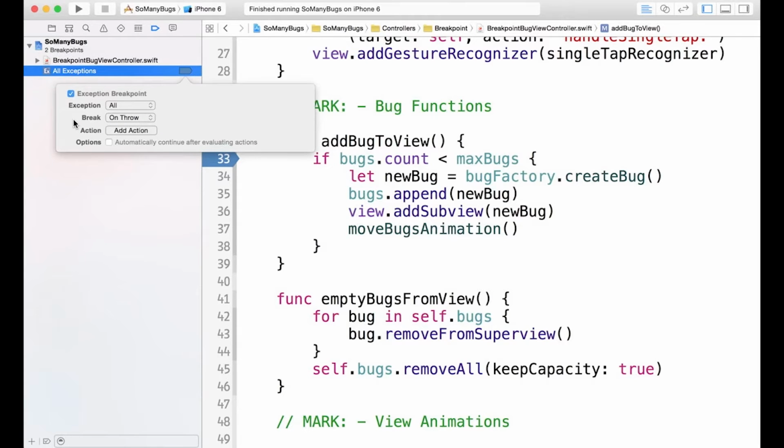If we right-click and edit this breakpoint, we can see that the break option is set to on throw. Thus, anytime the runtime environment throws an exception, this breakpoint will be hit. We could change this to on catch, but let's leave this setting for now.